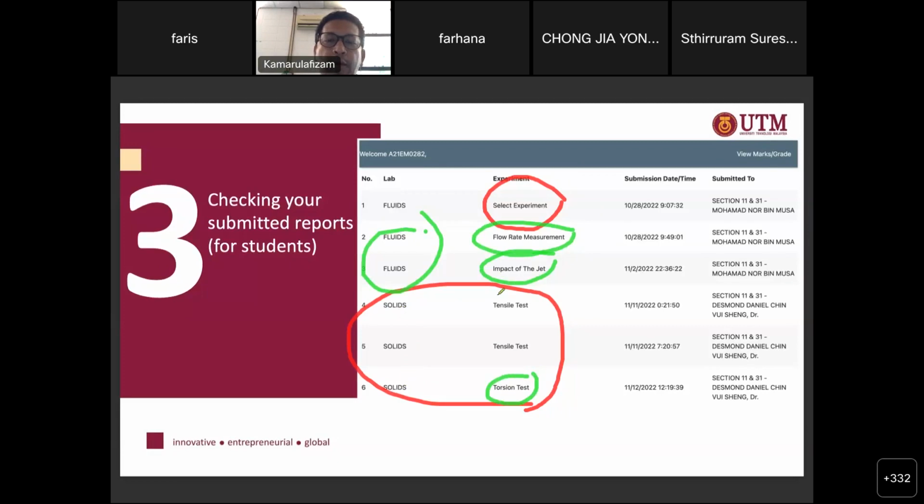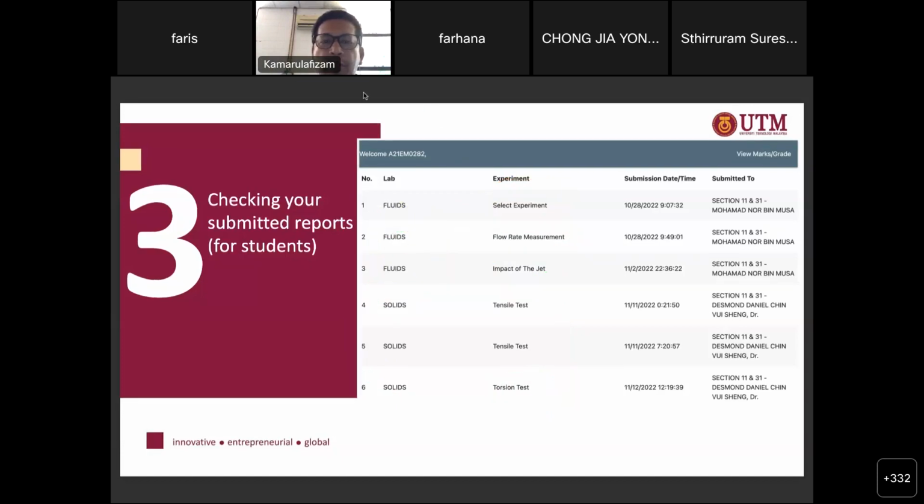For lab 1, for example, you're supposed to have 6 labs, in which for each lab you have 2 different experiments with different topics, and 6 labs times 2 experiments. Altogether, you should be seeing 12 experiments listed when you use this web app to view your submission, basically.